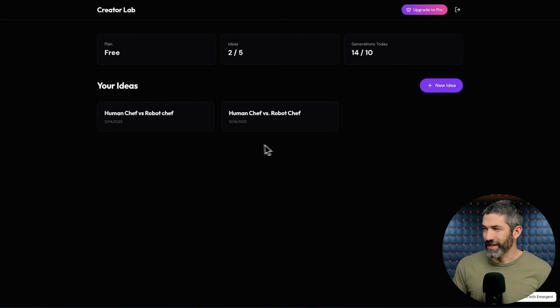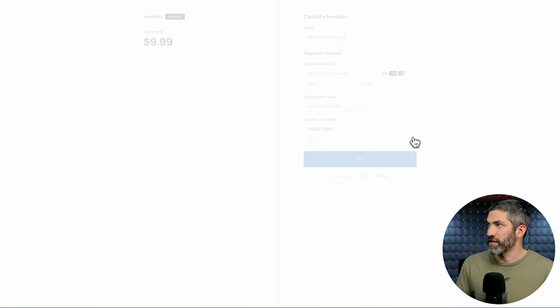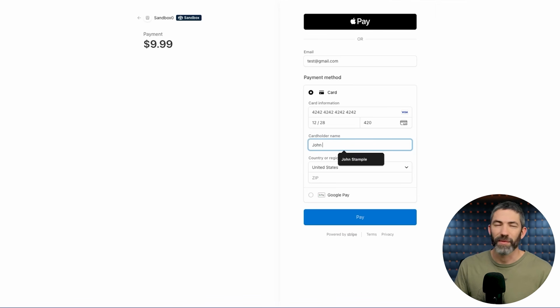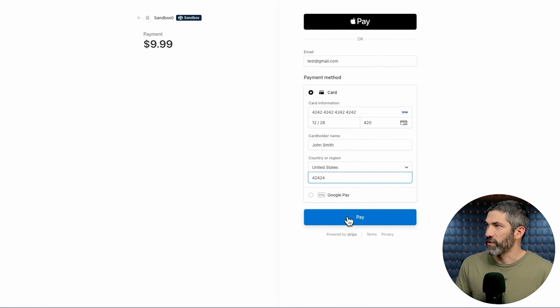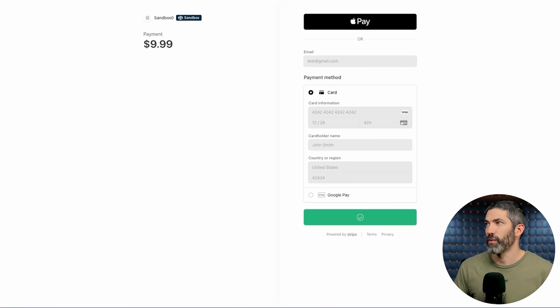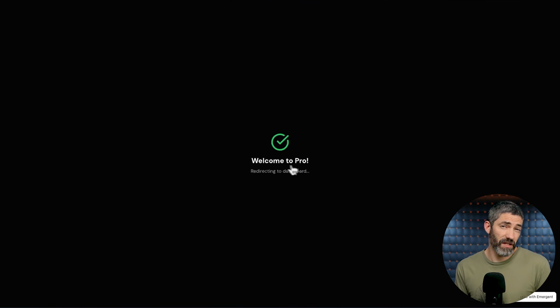I jumped in and did a quick test and it wasn't working, but I just realized it says I'm out of generations on the free plan. That could be the reason, so this is a good time to test out the Stripe integration. I'll just go ahead and try to sign up for a paid subscription. I can do this using a test number, not my actual card. Got that filled out, so I will click pay, and success. Welcome to Pro. So it looks like Stripe was integrated successfully.